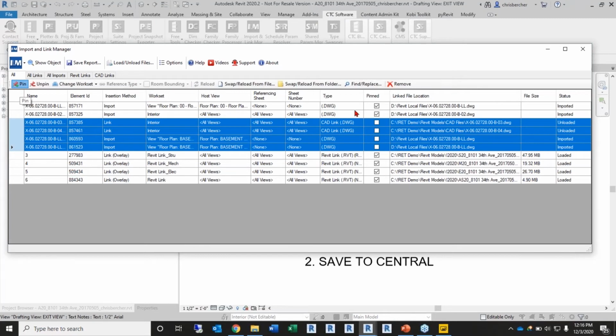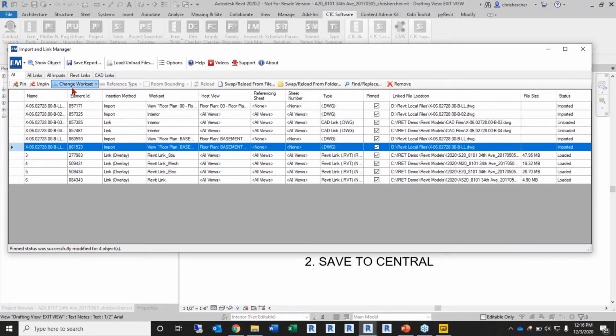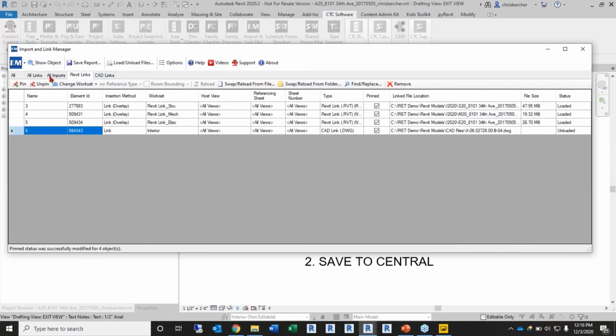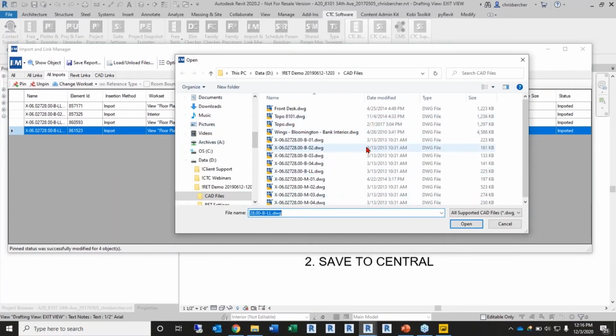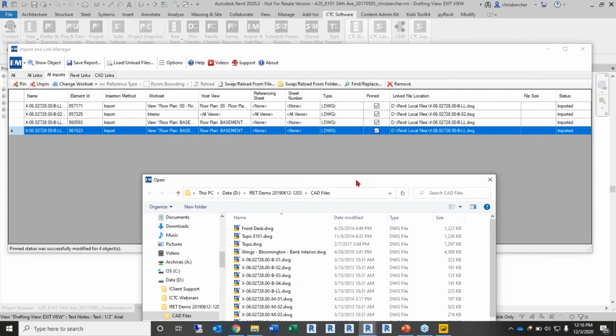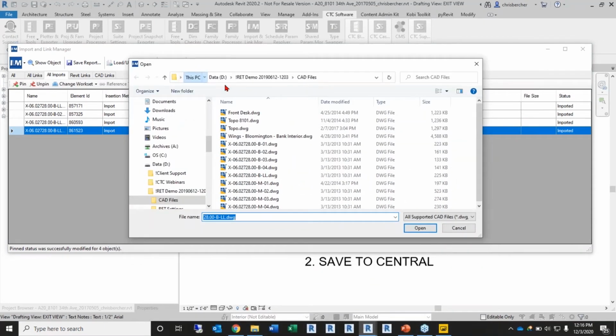So I can go ahead, verify that those guys are pinned. These two are imports, same files imported. Do they need to be imported or should they just be linked? Yeah. If it is an import, you can basically do a reload from on it and then turn it into a linked model. So this one's saved there.